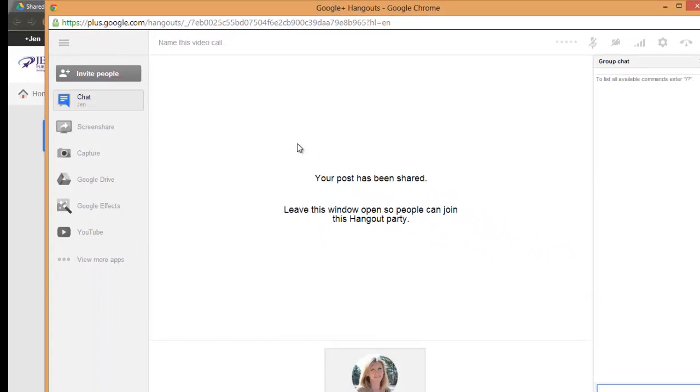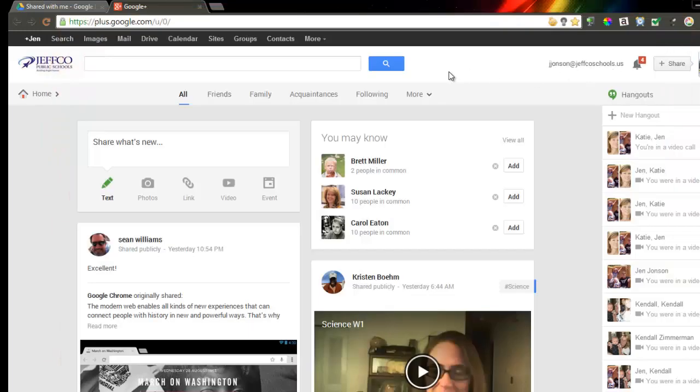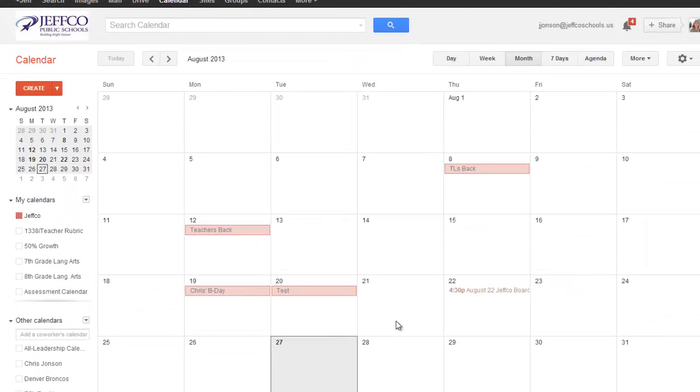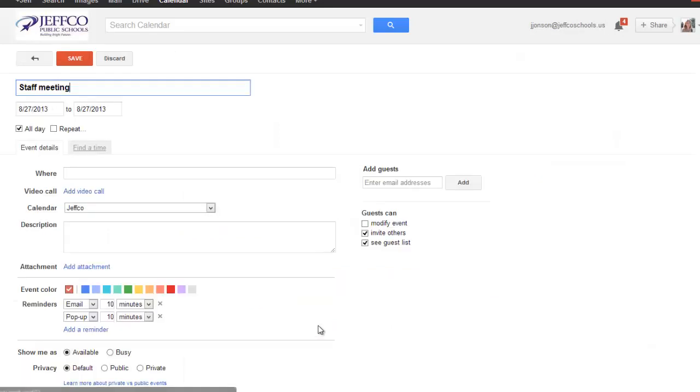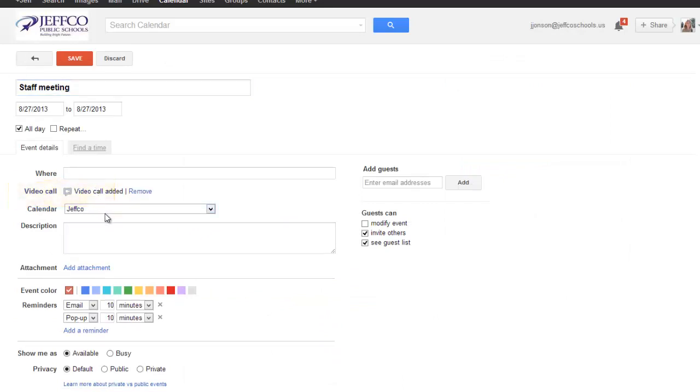A third way to create a Hangout is to attach it to a calendar invitation. I will click the Hang Up icon to leave this Hangout and let me switch from Google Plus over to my Google Calendar. This third option also allows you to schedule your Hangout in advance too, which is very nice. To begin, just create a new calendar event and then use that Edit Event link to get some more options. Click the Add Video Call option to create a Hangout link for your event.